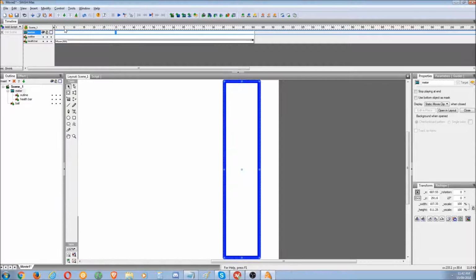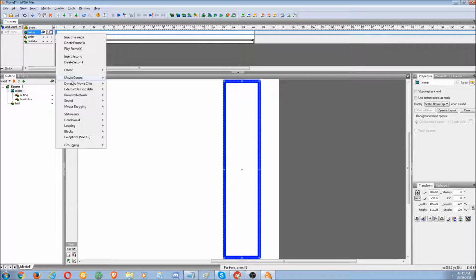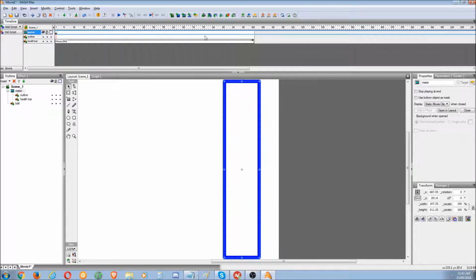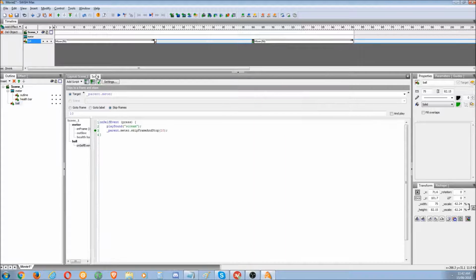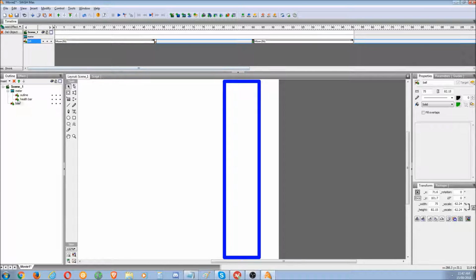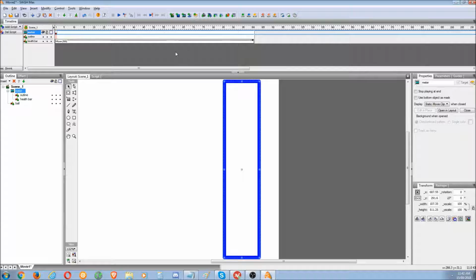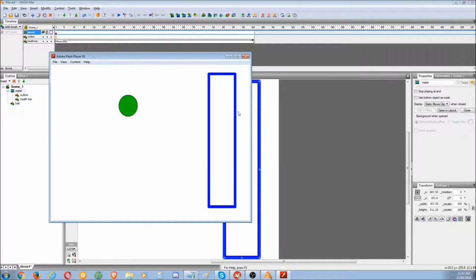Oops, hang on. What I need to do is push the stop command. Instead of doing a stop command on every single frame, we've made this play to, go to and stop, so it won't automatically play. I just have to place a stop command at the front. So watch, the meter won't automatically go up. But every time you click the ball, it will. There we go. It just went up.